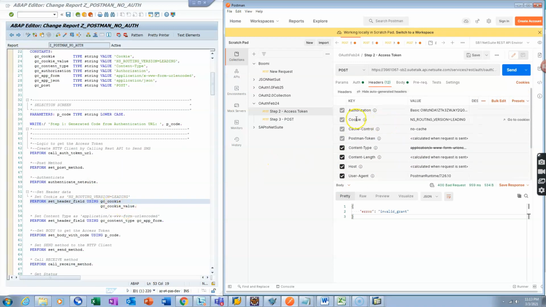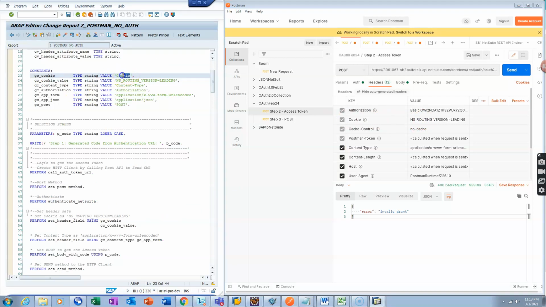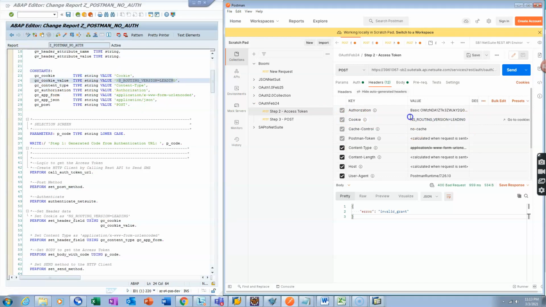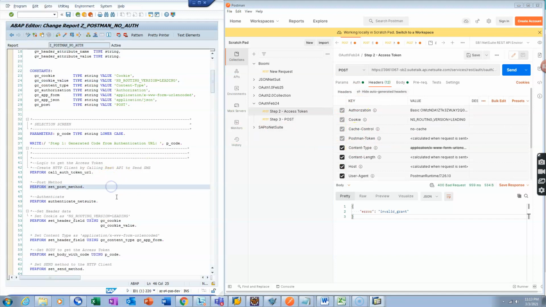So what is the cookie? If you see, this is the cookie. This is the attribute name, and this is the attribute value. The cookie here is the same as what is here. And what is the value? The cookie value is NS routing version leading, whatever you are giving in Postman. So we are actually just replicating whatever you are doing in Postman in our ABAP program.